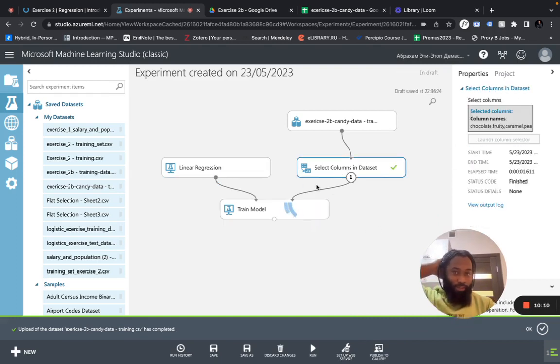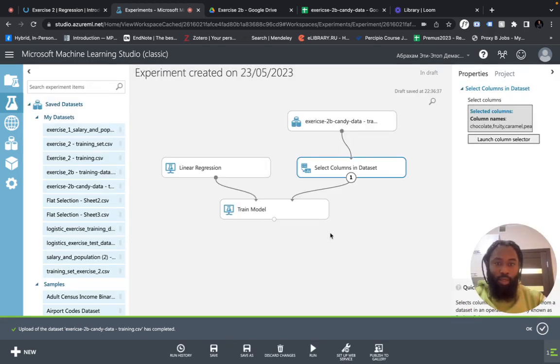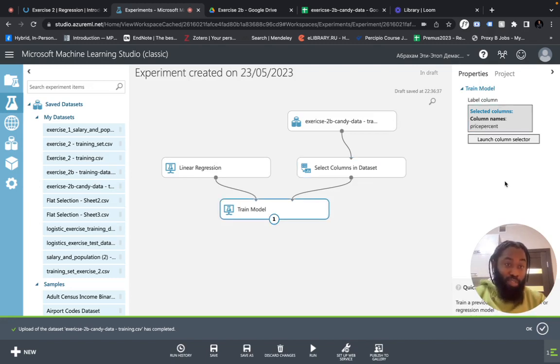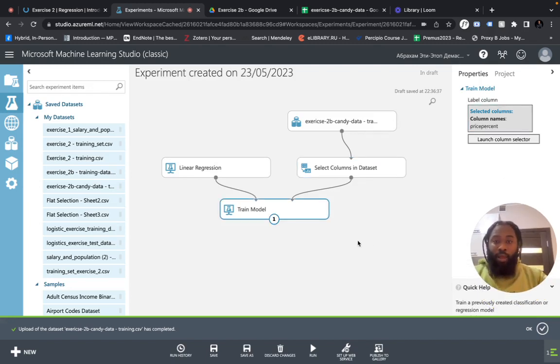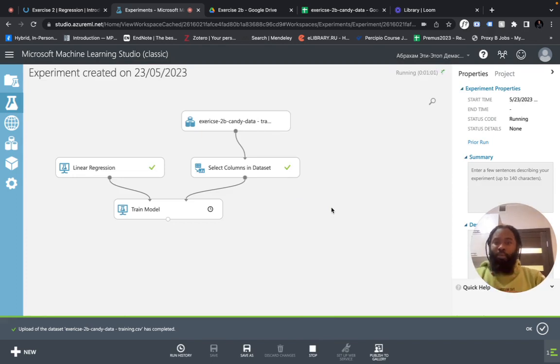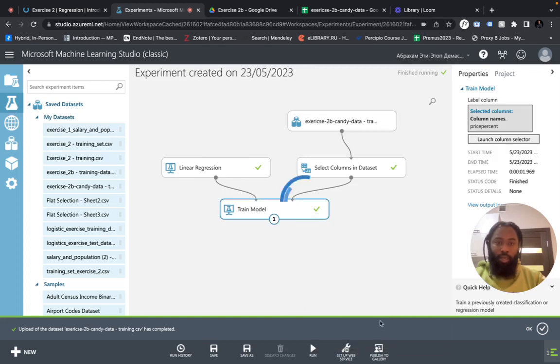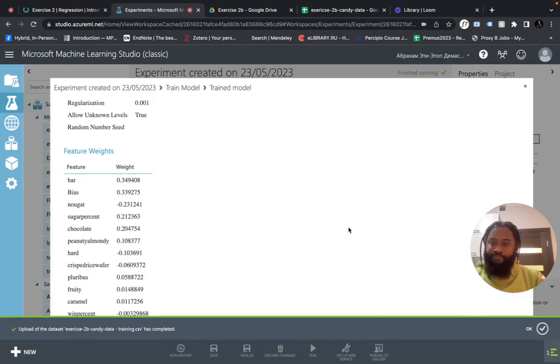We definitely need to have all the parameters in there that we need for training. And then we select the price percent, which is the prediction value we're trying to predict. Let's see what the data looks like. Okay, training. Let's see what the model looks like. 0.3, 0.3. Interesting.